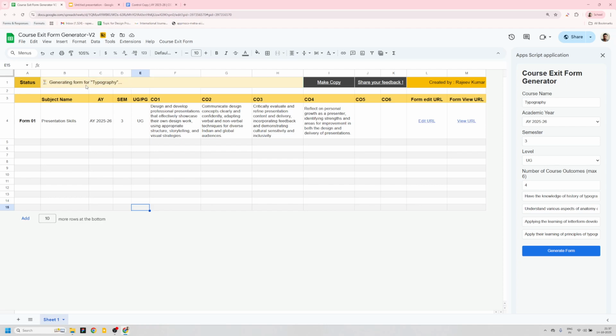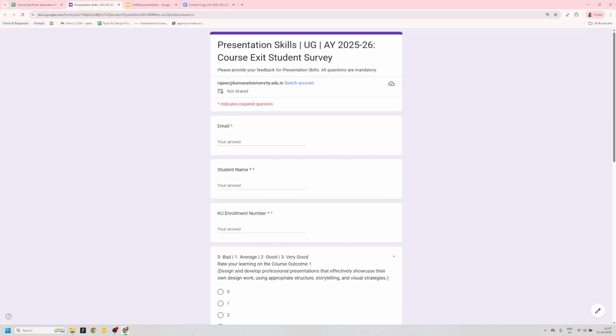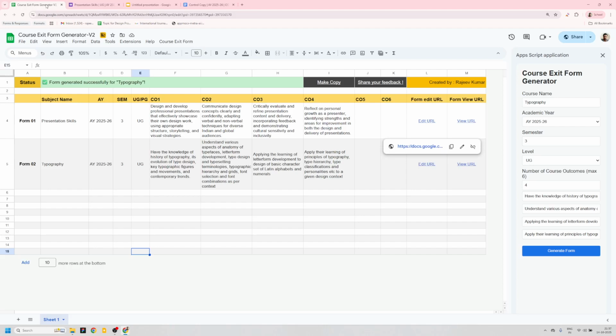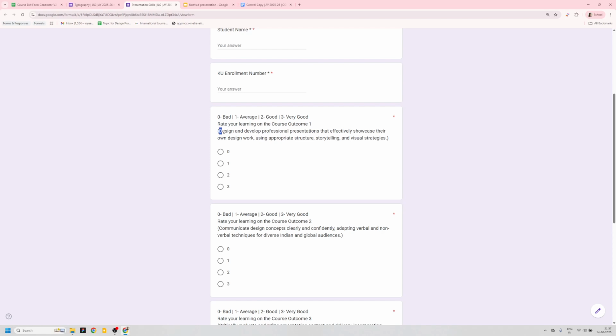It says generating form for typography, so the correct data is fed into it and it has generated this form. And I'll show you both the URLs, that they are different forms. So here is the form for presentation skills, and here is the form for typography. You can go through the questions also.